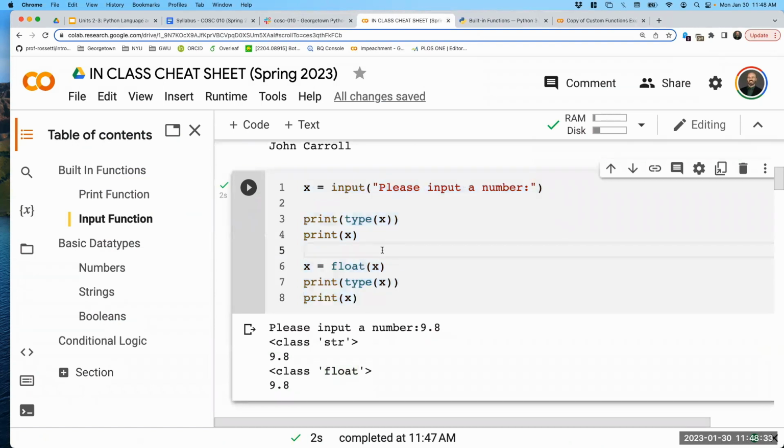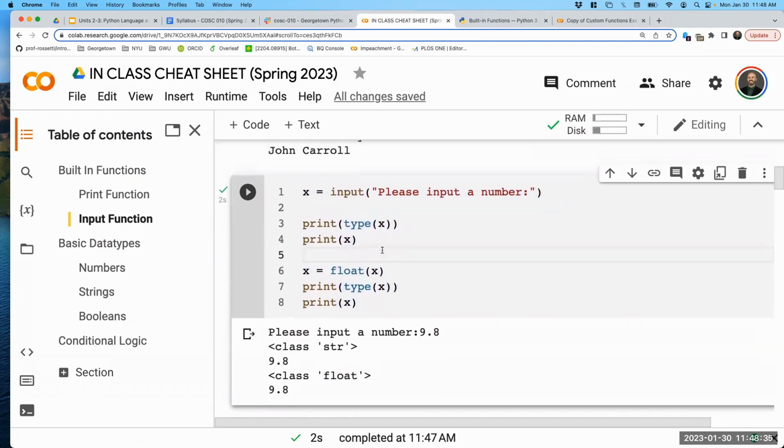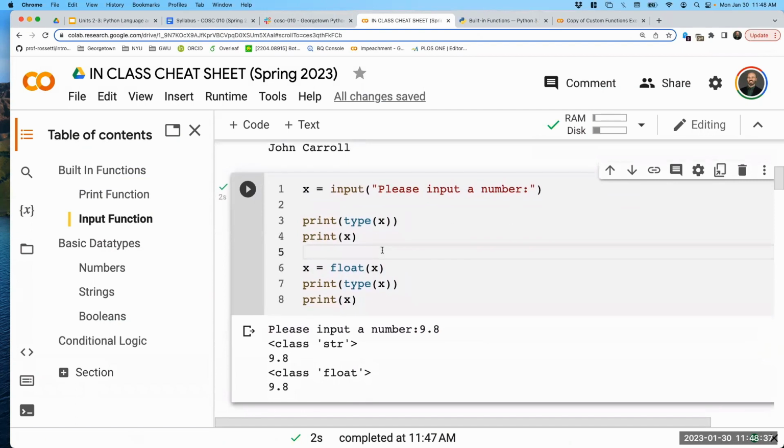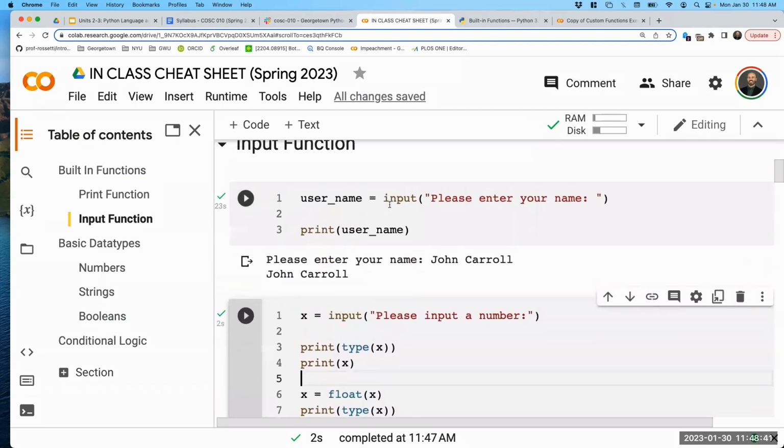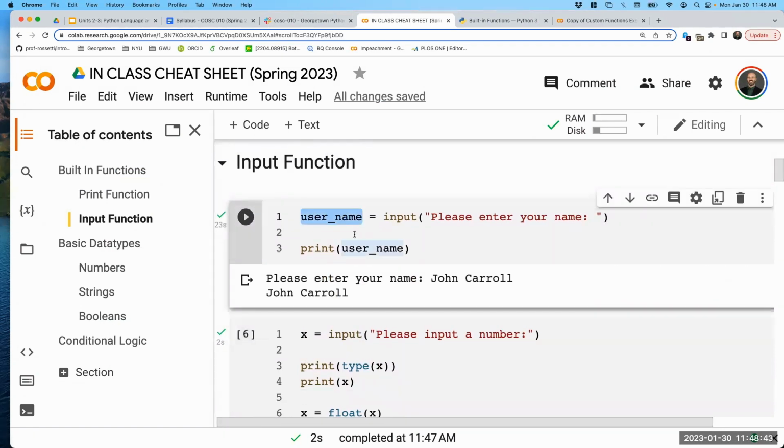Okay. Now, what you saw was that here, when we were asking for this user name, and when we typed it in, we saw what we typed. So in many cases, in most cases, this is not a problem. But what if we were to ask the user to input their password? We wouldn't want their clear text password to be exposed in the notebook.